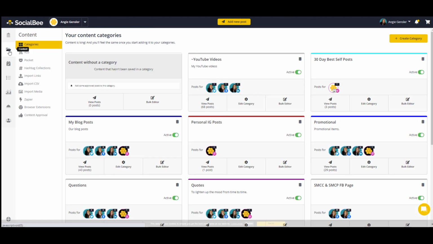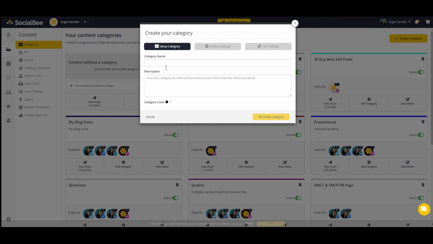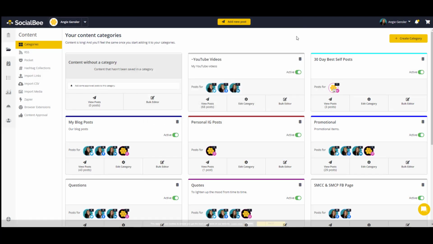This is where you're going to be doing the majority of your work on this platform. And the beauty of SocialBee is that you can set up content categories. So you just go to create category and you can give it a name and a description and a color. Now, categories are really incredible because they allow you to create a schedule of varying content. I'll explain that in just a minute.